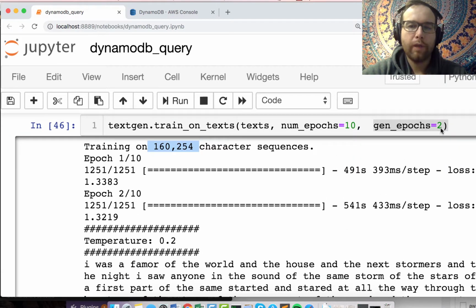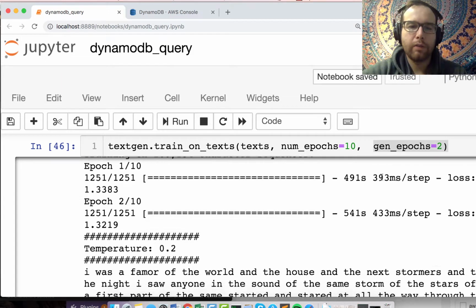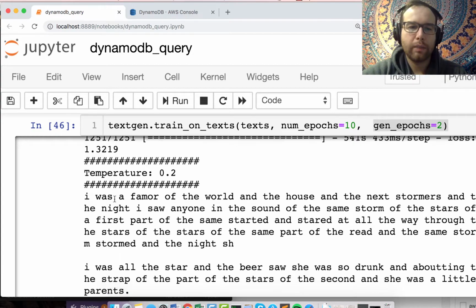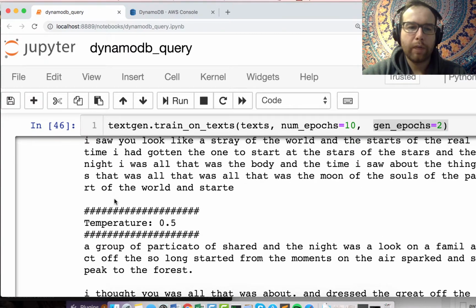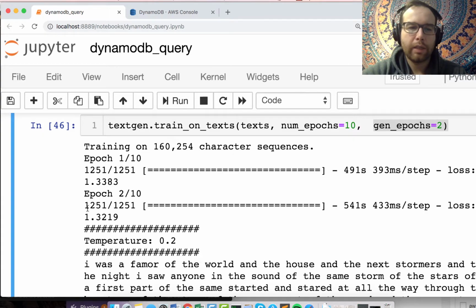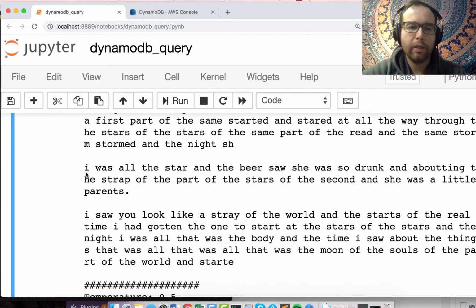And then after every 2 epochs, what it's doing is setting the temperature, which essentially defines how wild you're going to allow the text to be. And even after 2 epochs, you get a sense of something that's not coherent yet, but it's language, right?